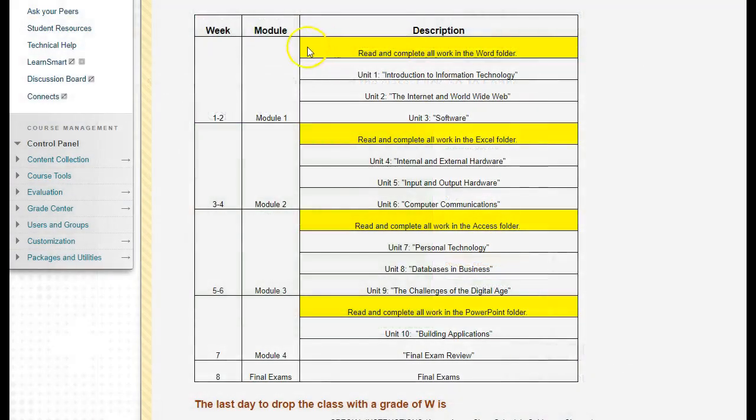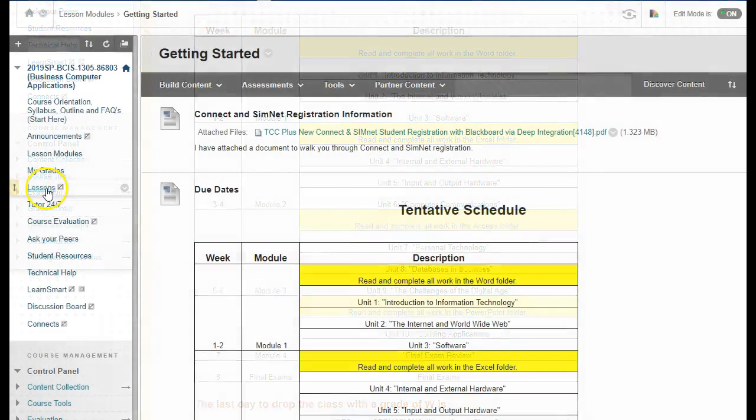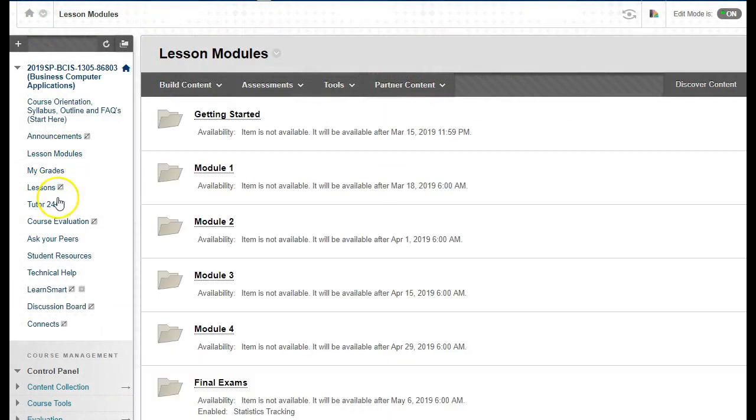Here is the tentative schedule. You can see everything's broken out into these modules. Module 1, which is weeks 1 and 2. You're going to read and complete all work in the Word folder, so that's under Module 1. Do Unit 1. This is the Office portion of it, and over here is the information systems portion of it. So Unit 1 corresponds to Chapter 1, Unit 2 corresponds to Chapter 2, and so forth. Let's go back out to the lesson modules. Don't pay any attention to this. I'm hiding those for a reason.